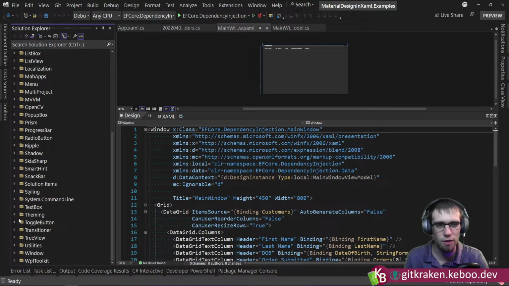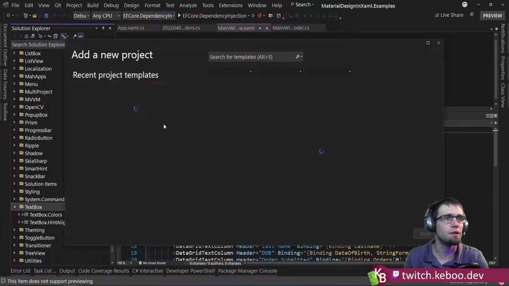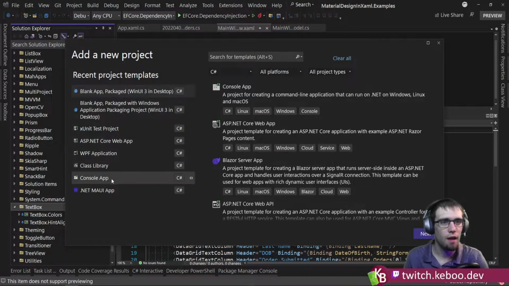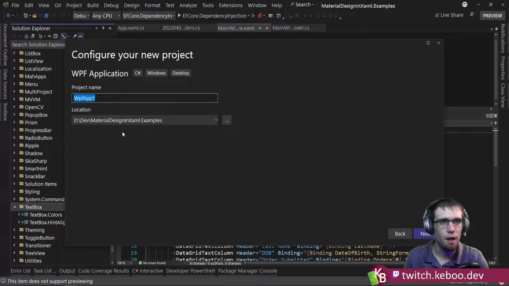So in this case, we're going to do text box. So let's new project this beast. And let's go. Oh yeah, I've been playing with WinUI. Still very much on the fence with it.